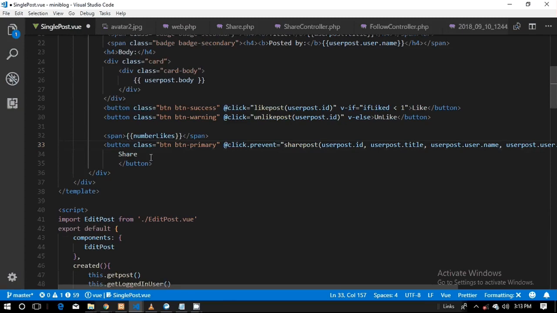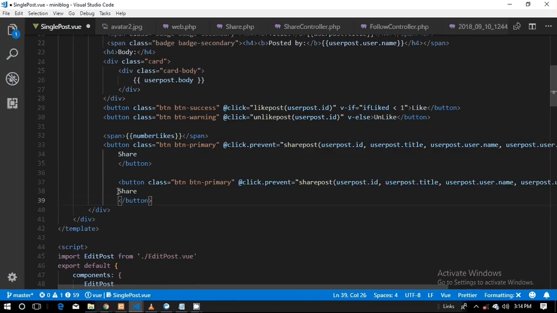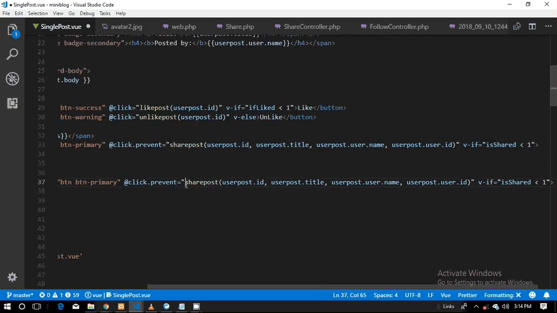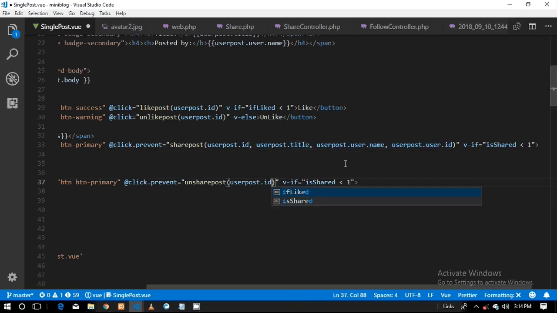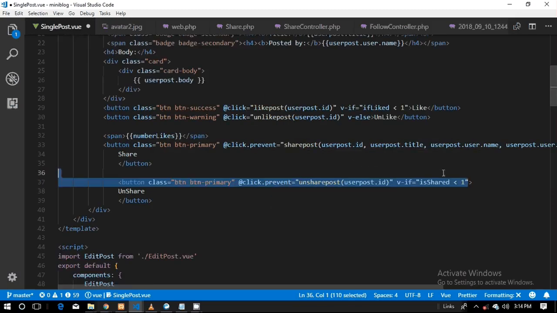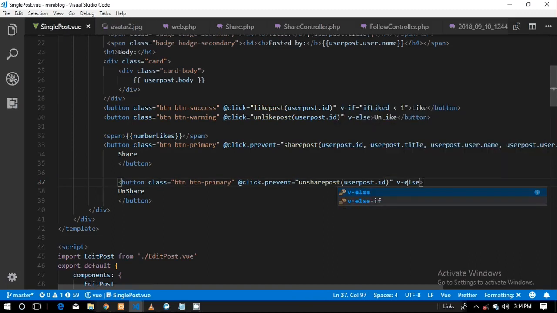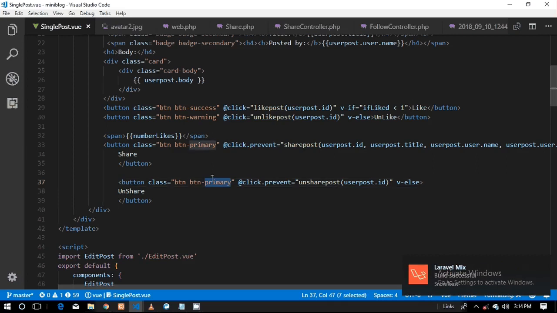It should show share, to show the share button, else it should show on share. And this method won't have so many arguments like this. To have only the post ID, because we'll just be deleting. Alright, and the button should be, let's call it danger.